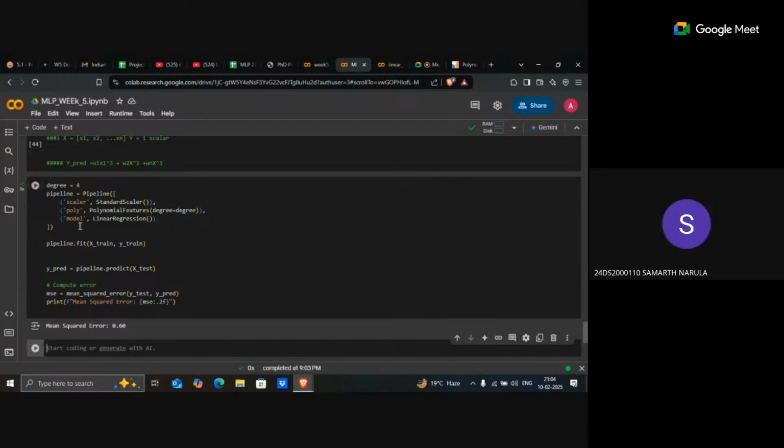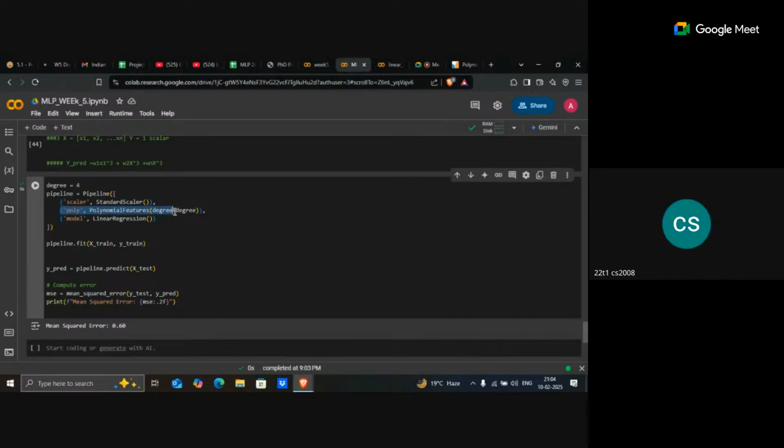Can we use polynomial regression? We are using polynomial regression only, right? There's no separate one. Okay, so we have done this.